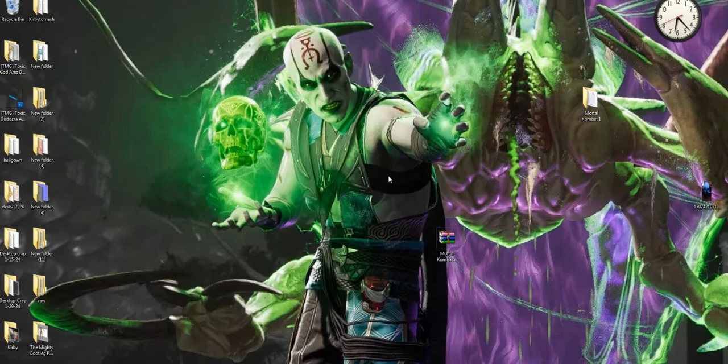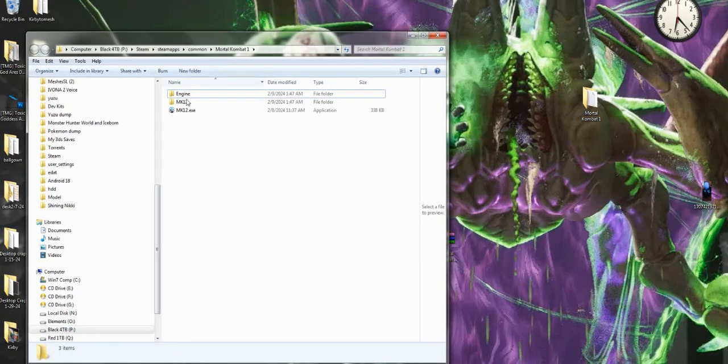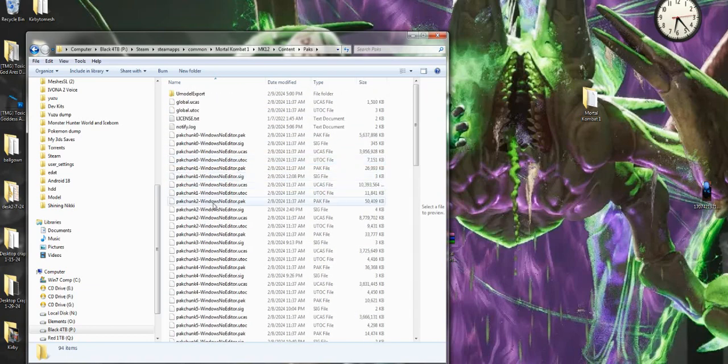The first thing you want to do is to download and/or buy Mortal Kombat 1 and go to the local files. For me, it would be wherever your Steam stuff is. So Steam, Steam Apps, Common, and then Mortal Kombat 1. Then you're going to see, even they're calling it Mortal Kombat 12. So you want to open up your Mortal Kombat 12 folder. And then you want to go to Content, and then this folder that says Packs. You'll see a whole bunch of packs and all the rest of that jazz here, and you're in the right place.